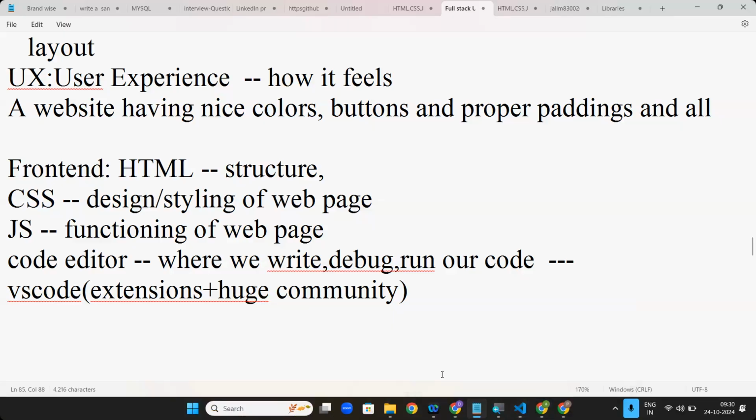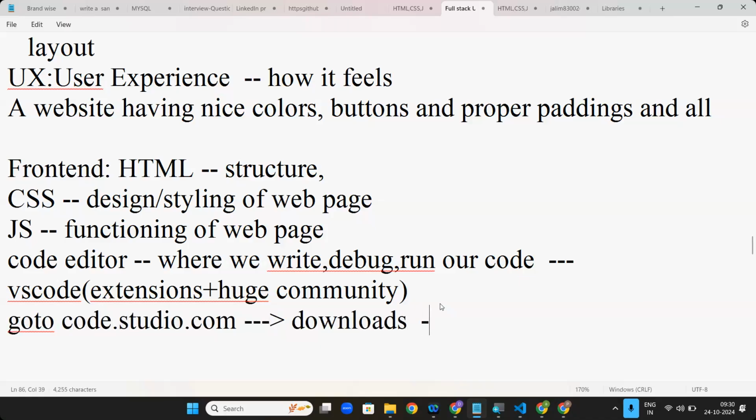First one, how to download VS Code. Go to code.visualstudio.com, downloads, and after that, just download it. For Windows, if you want to download for Windows, then you just install it. I will just show you and install it in front of you all.